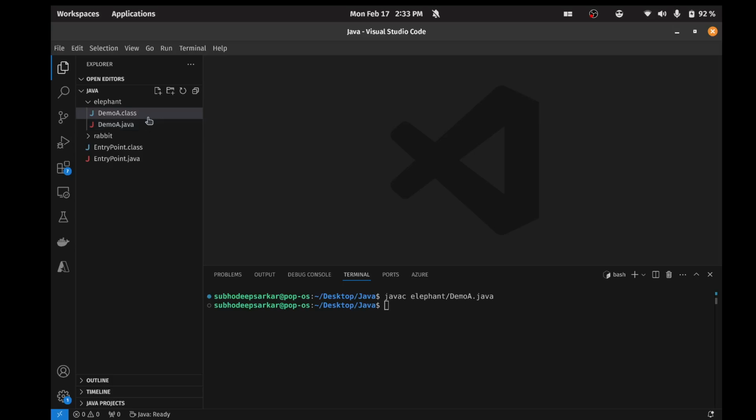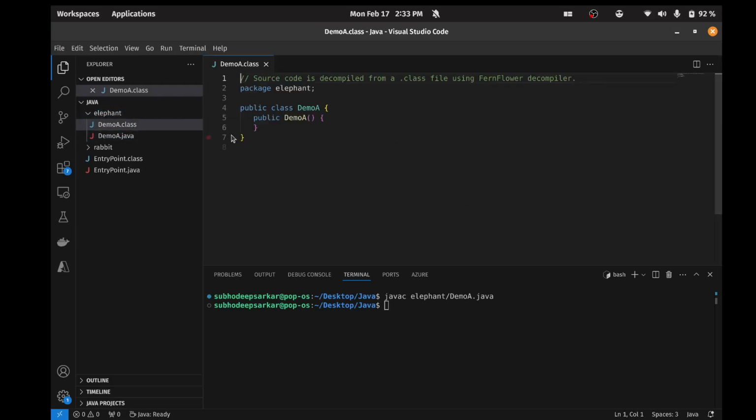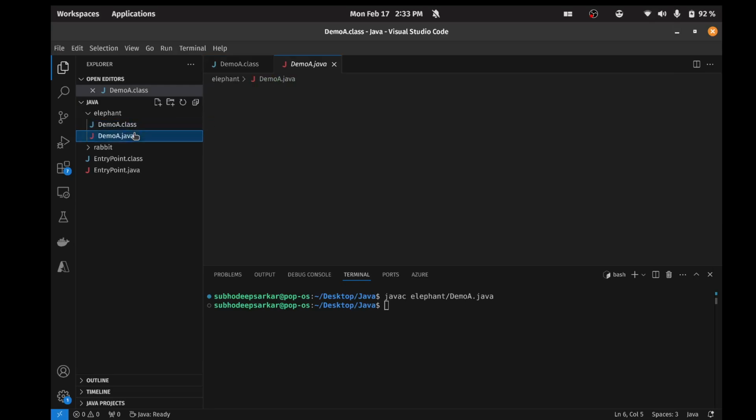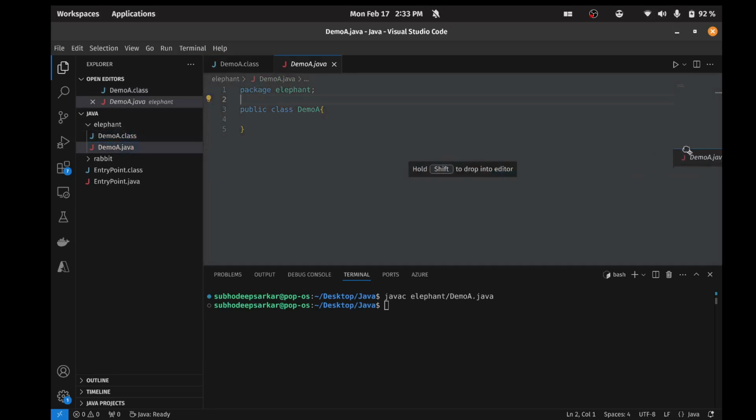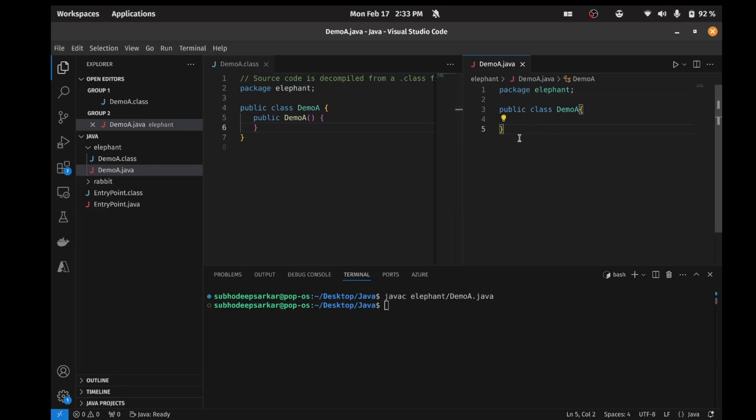Oh, by the way, another thing. Do you see the byte code? What is this? I haven't defined any method. Like if I go back, I have only defined this much.